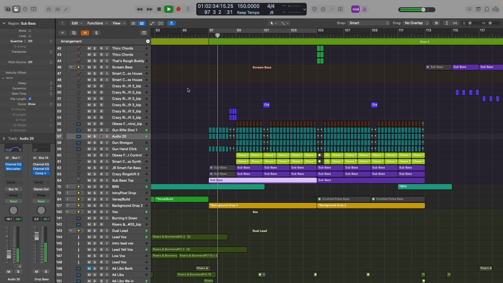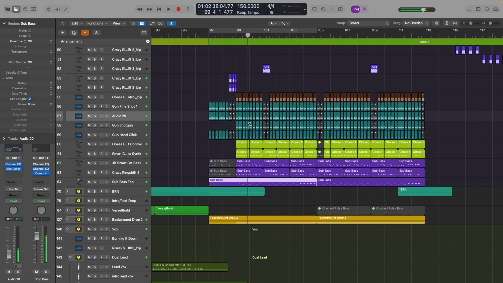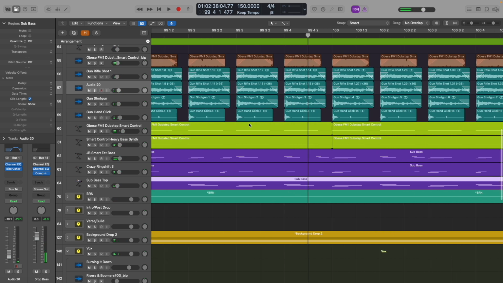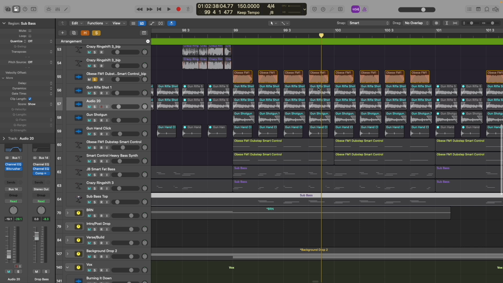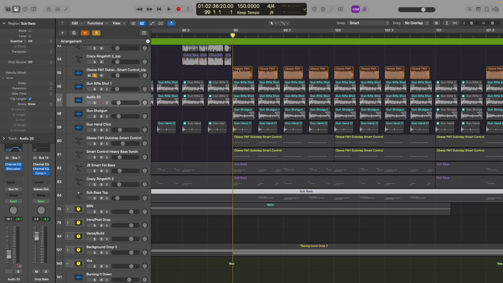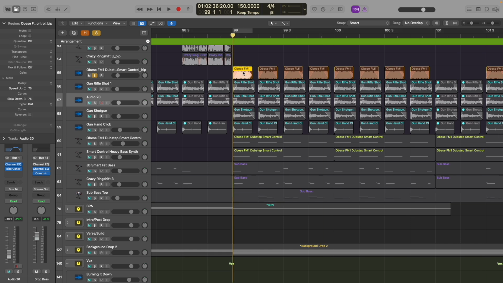Fire! So let's unpack this. So this right here is a bounced out FM1, so the E FM1.